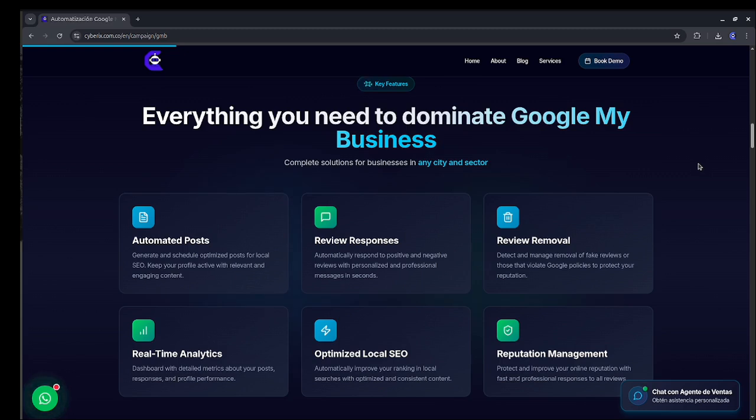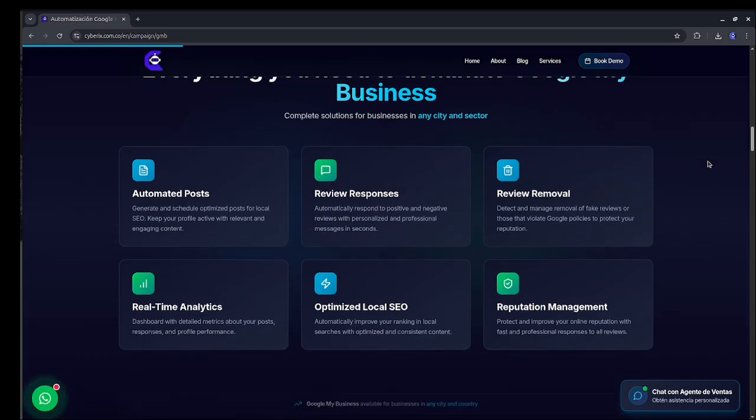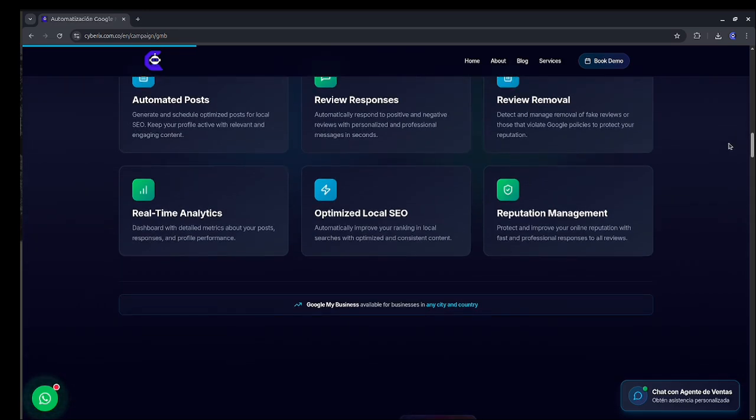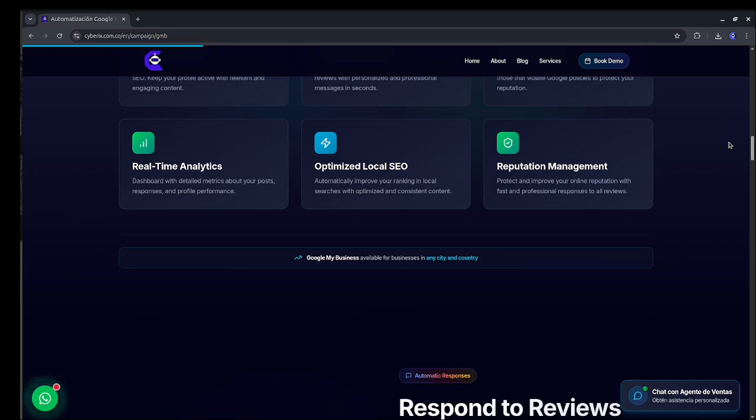To summarize, the functionality that we include in this platform includes automated posts to the Google My Business platform, automated review responses, as well as review removal, real-time analytics using our own proprietary platform, as well as optimization for the local SEO presence using the checklist provided by Google to ensure that your profile is as up-to-date as possible, allowing you to really manage your reputation within this highly important platform.